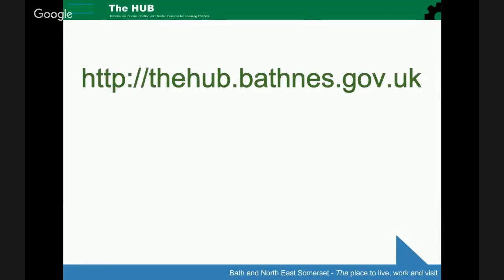This is the URL, the web address of the hub, thehub.bathnest.gov.uk. So that fits in with the other Bathnest websites, so it's nice and easy to remember, but I do recommend that you put that into your bookmarks on your web browser. So once you've typed it in and you visited the hub for the first time, press Control B or Option B on your computer, and that normally adds it to your bookmarks so you can find it next time.